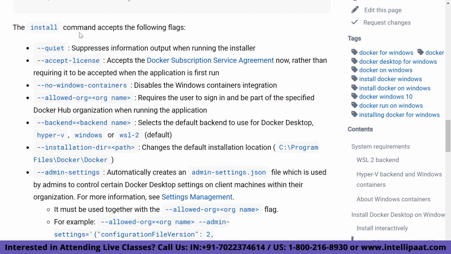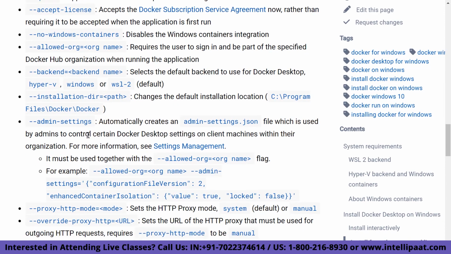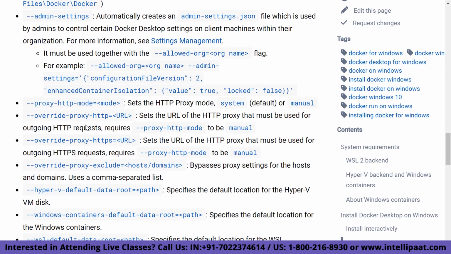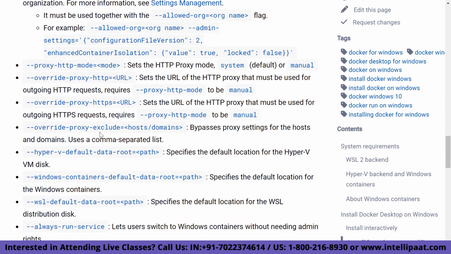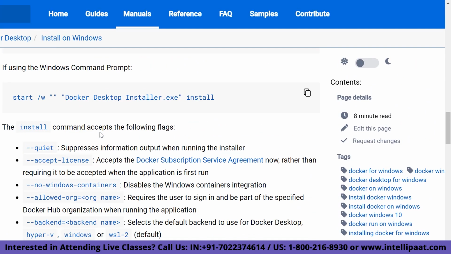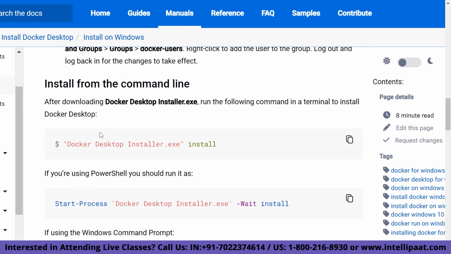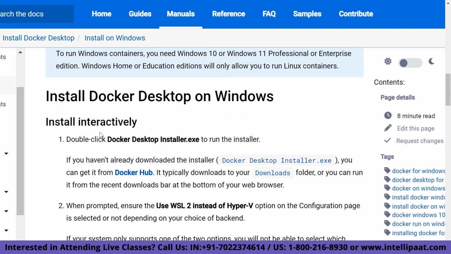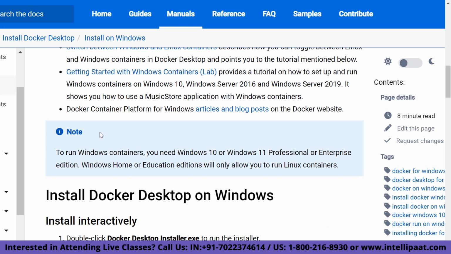Now, the install command accepts the following flags: quiet, accept-license, no-windows-containers, allowed-org, backend=Hyper-V, installation directory path, then admin-settings, proxy-http-mode, override-proxy-http, override-proxy-exclude, and there are many more. I will not go into detail on these. This is all that is required for you to get started with Docker Compose. I hope it's clear to you how you can check all these things, and that you now have a clear idea. You can follow this documentation for the installation of Docker Compose.